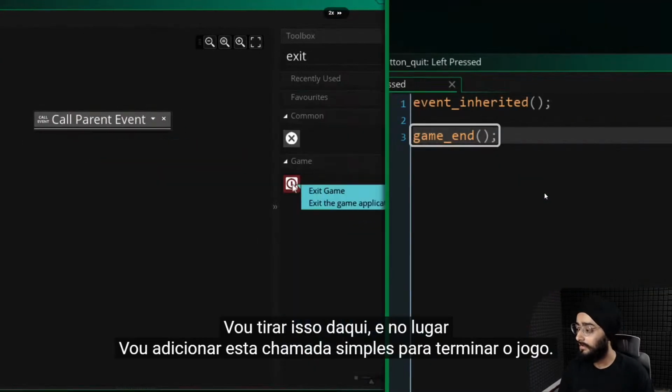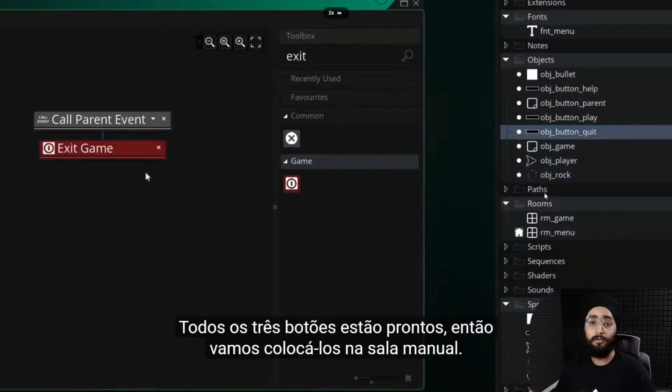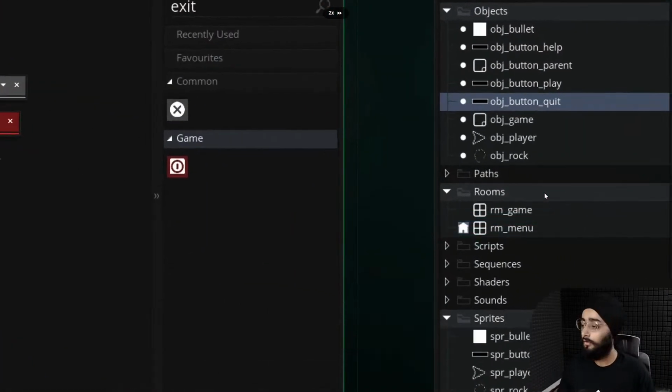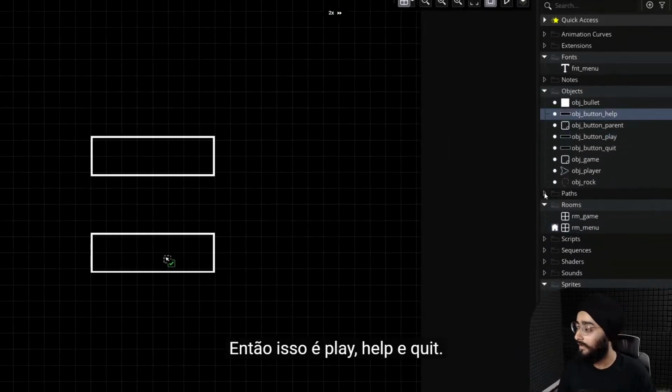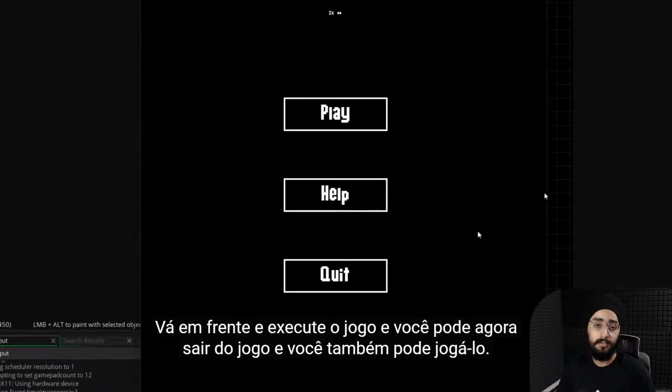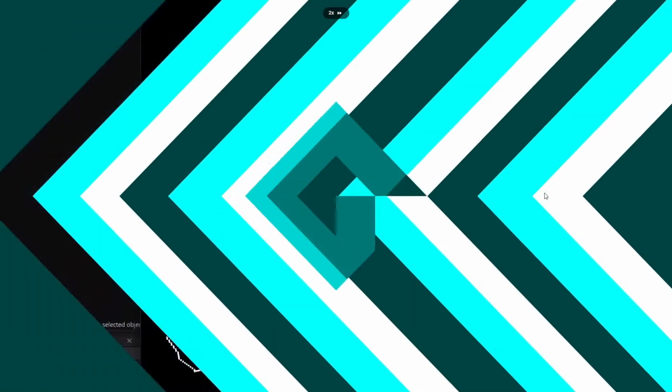I'll remove this. Logically, everything is supposed to work. That's all there's to do, something game changing over here. So I'll open that room, make sure the instances layer is selected, and then place our 3 buttons here one by one. So that's play, help, and quit. Go ahead and run the game, and you can now quit the game, and you can also play it. So that's the basic buttons done.